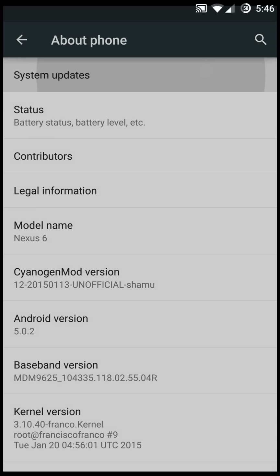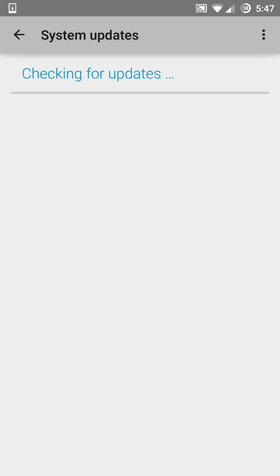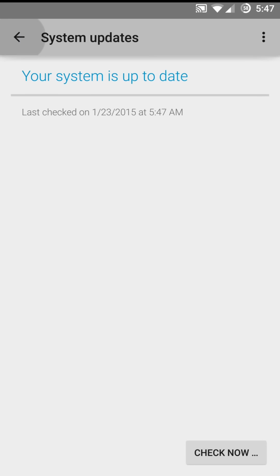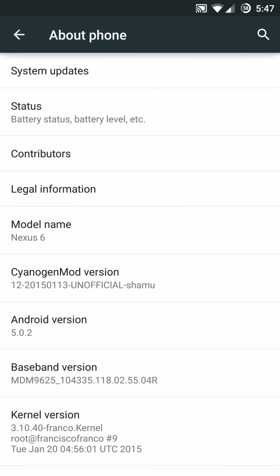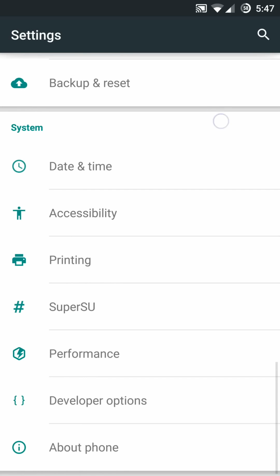Now it does have this system update menu, but I do not believe this offers any kind of OTA process, so be aware of that. You will have to wipe and flash or dirty flash accordingly.